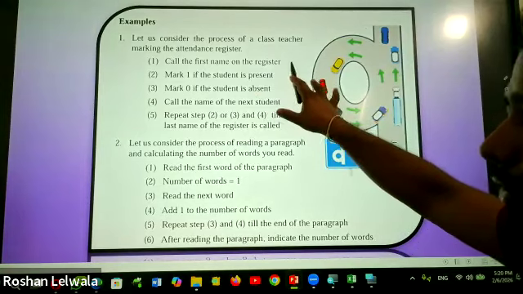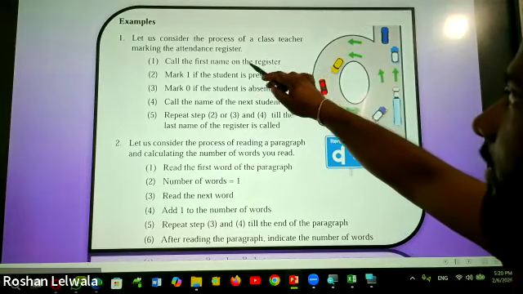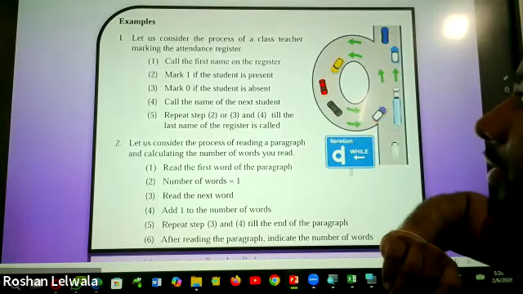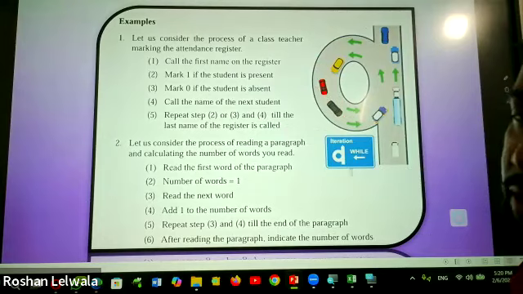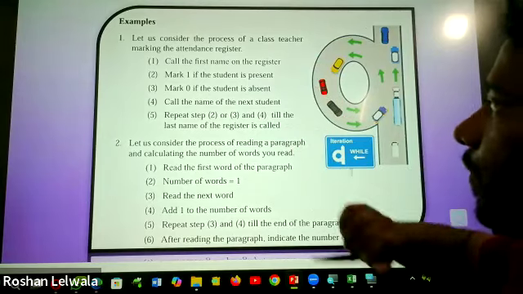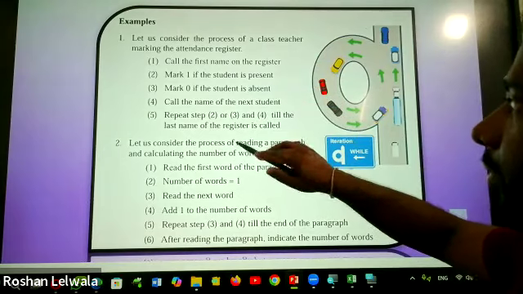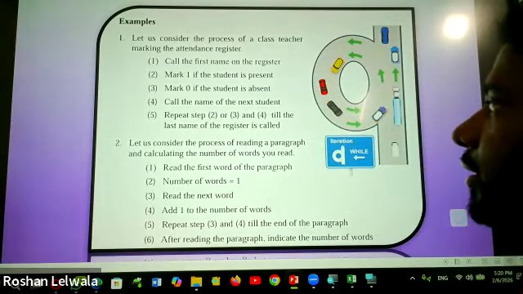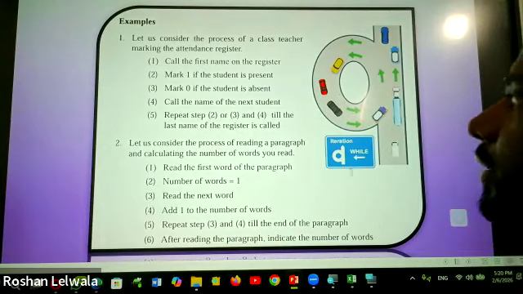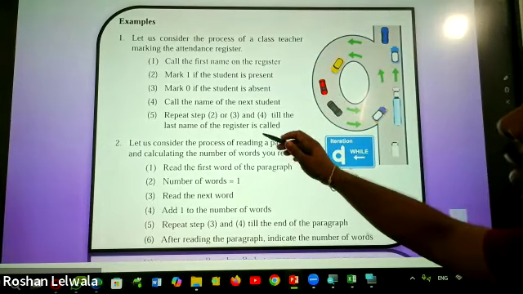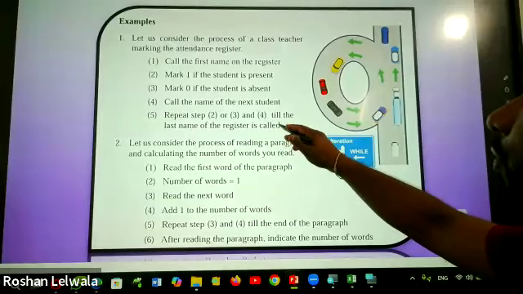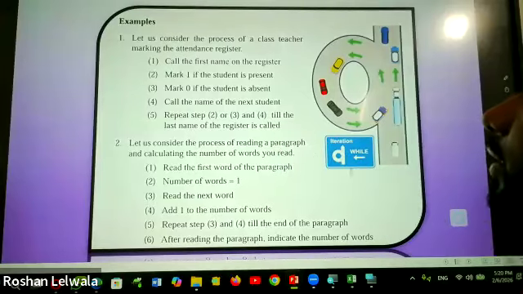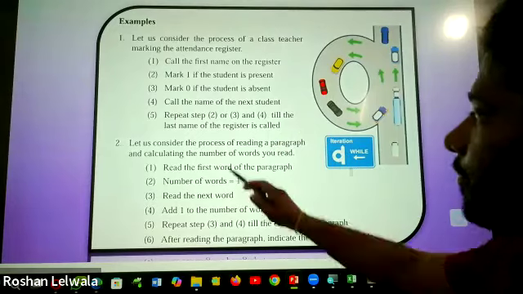Let us consider the process of what? Process of class teacher marking the attendance register. Call the first name on the register. Mark 1 if the student is present. Mark 0 if the student is absent. Call the name of the next student. Repeat the step 2, 3 and 4 till the last name of the register is called.